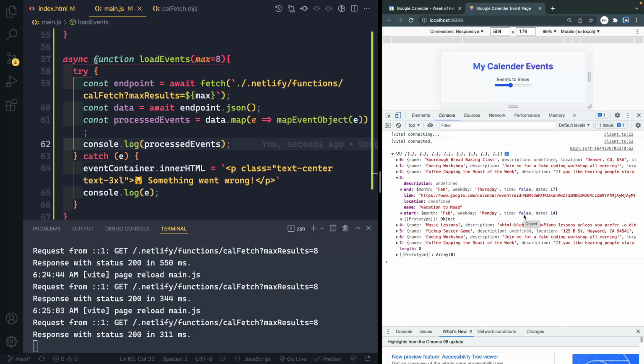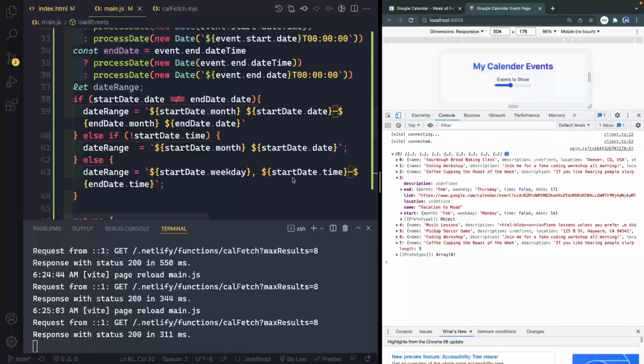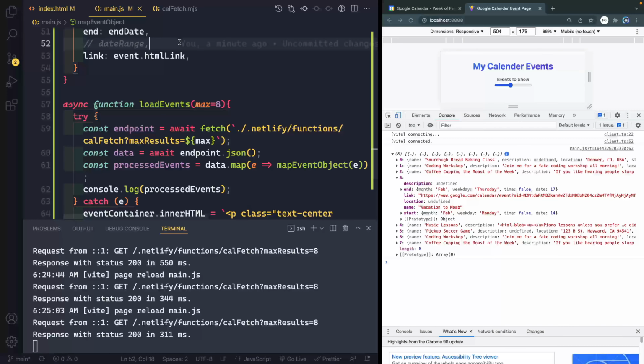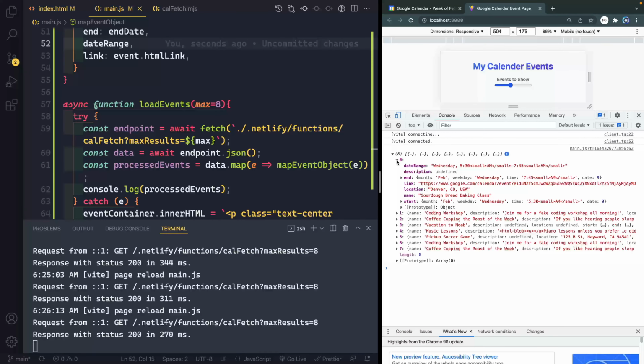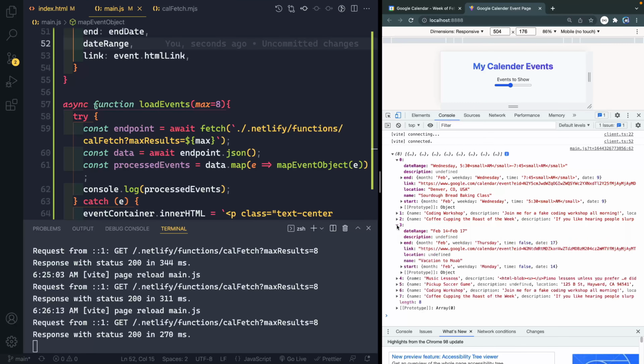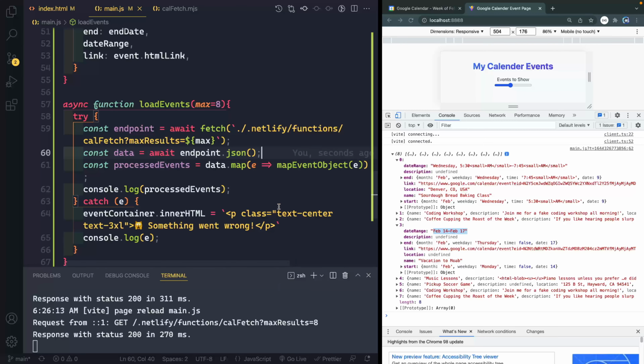What I'm not seeing is our actual processed time, and that's because our date range here, we never added that. All right, so let's do this one more time. Look back in here, and now we've got our date range here that's going to say Wednesday, all that stuff for a single day event. But down here on our multi-day event, it's just going to have February 14th through February 17th. I realize some of this is kind of hard to follow, but what we're doing is basically processing this data and manipulating it to kind of do what we want it to do.